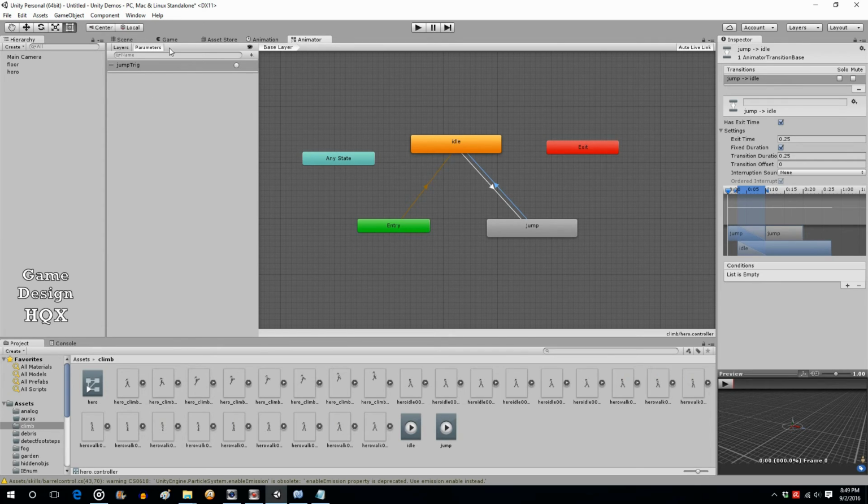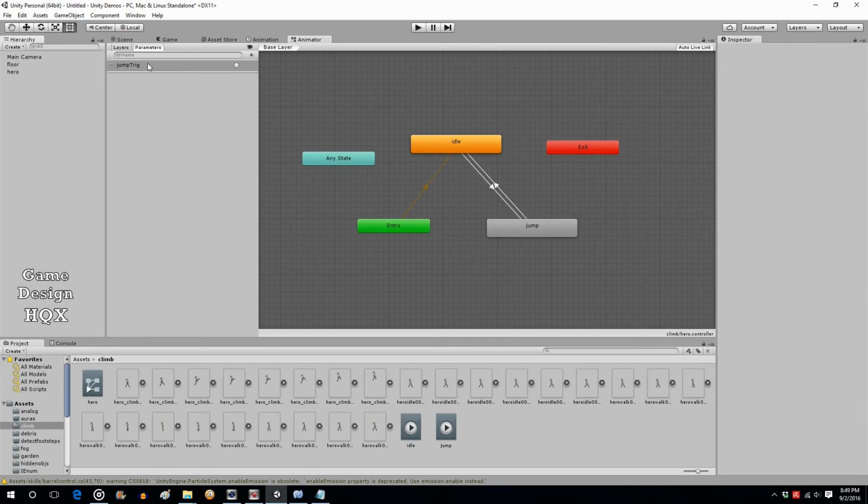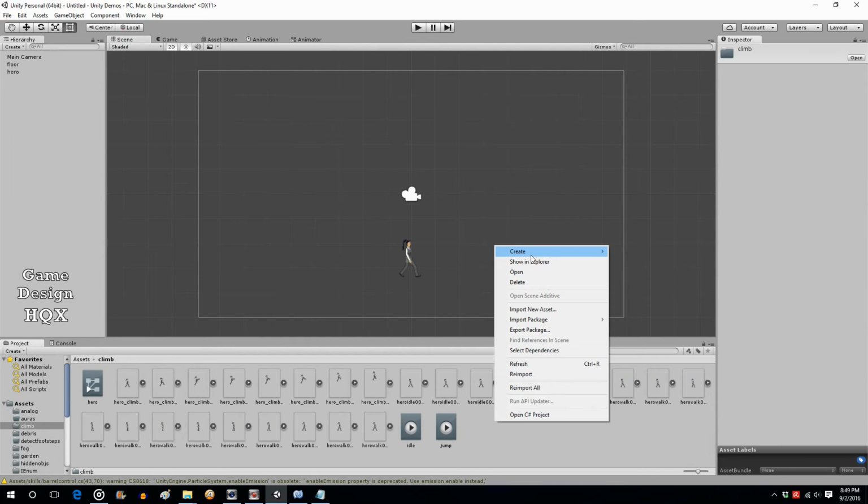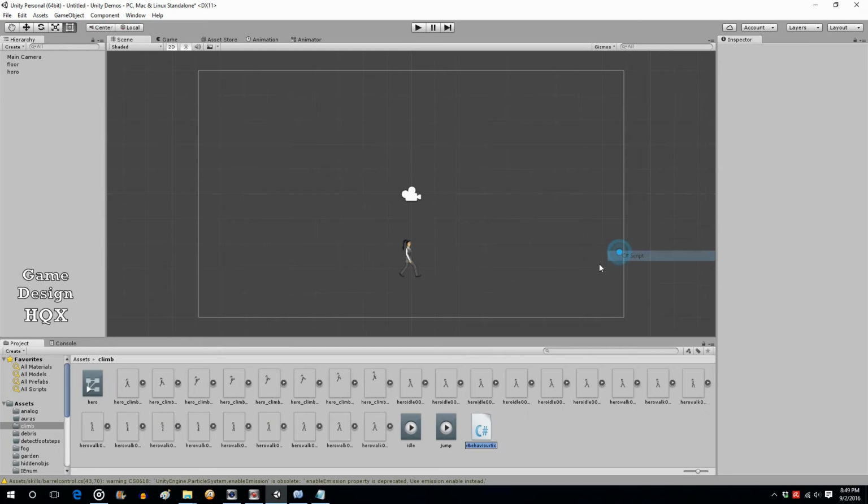Okay, so we created our two animations. We created transitions for them. We created a trigger. Now we actually have to use that trigger. So here's what we do. We start coding. So right click, create, C#, and we'll call this actions.